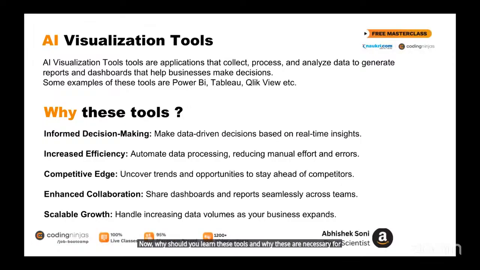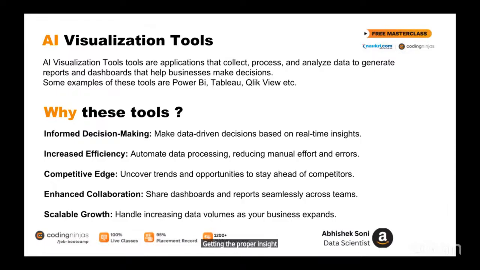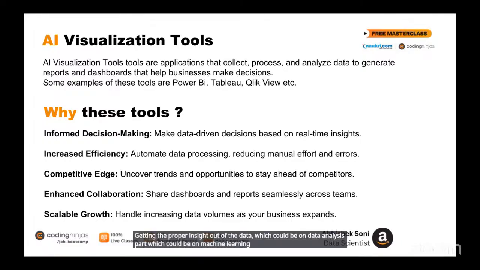So if you have data which is generated in real time or at some interval digitally, then I think using these tools will help you get the proper insight out of the data, which could be on the data analysis part, or on the machine learning or forecasting part. Anything can be your use case, but these tools will help you get insights from your data.